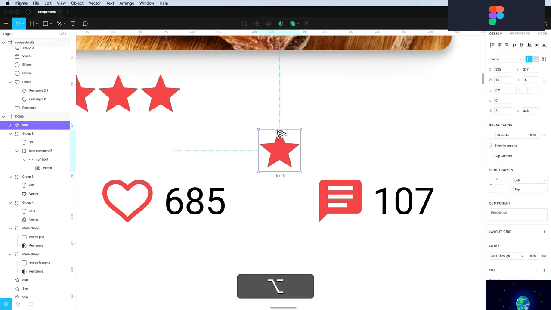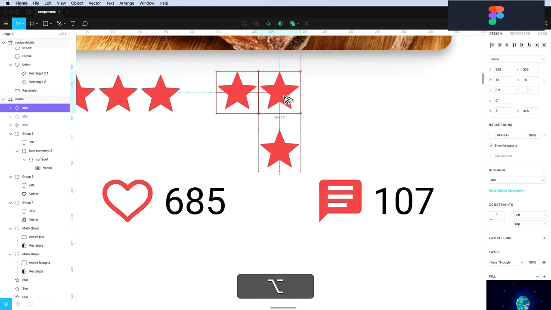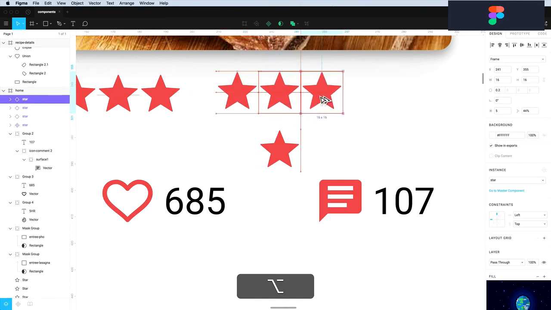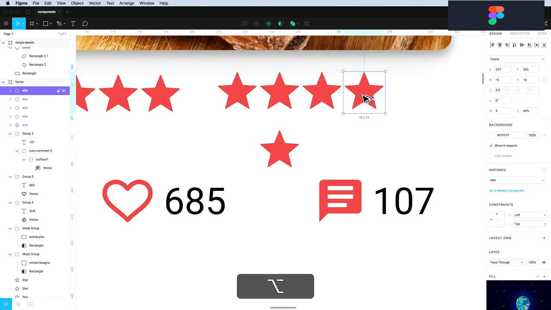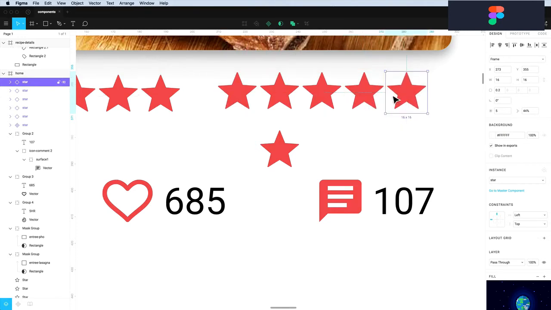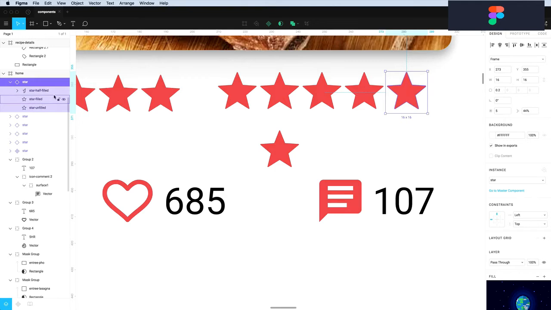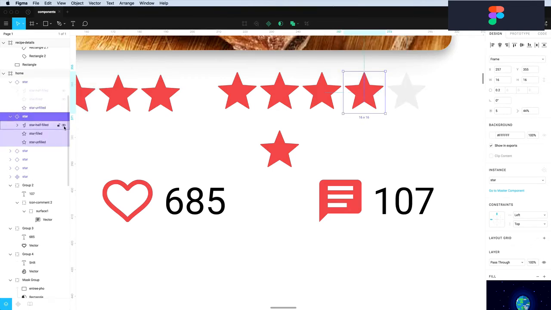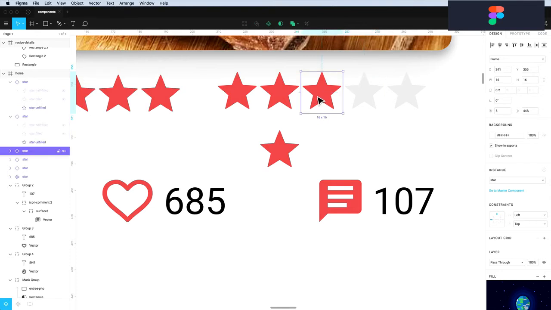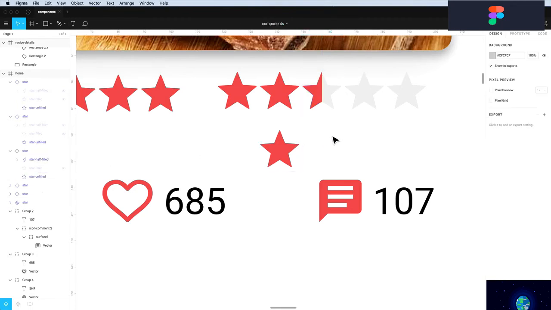So now I'm going to hold down Option and copy this 5 different times. These child components have layer overrides. So I can click on any of these stars here, and I can choose to hide the half-filled icon and also the filled icon right here. So now we have this unfilled icon. I can do the same thing here, hide these 2 layers. Let's say this is 2.5 stars. So here I want to keep this half star filled visible, but I want to remove this star filled underneath it, and we have 2.5 stars.